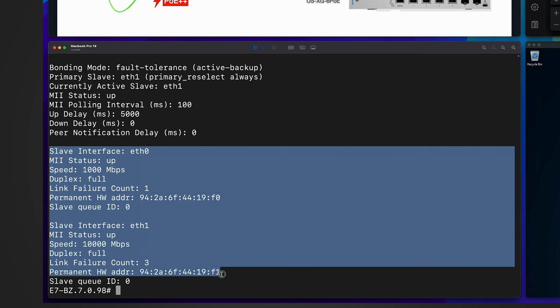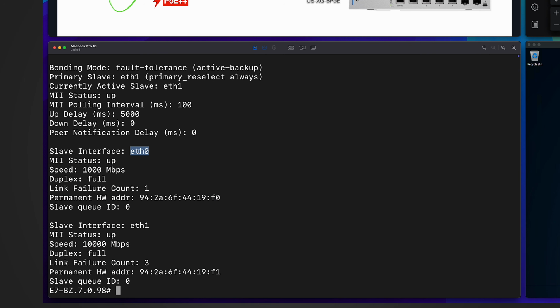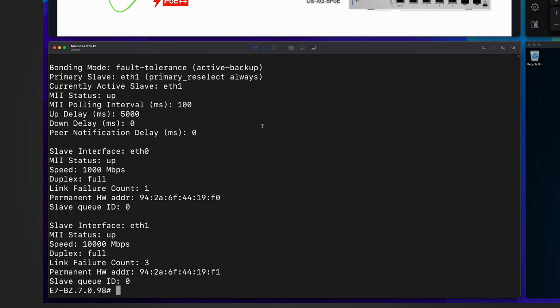Let's check these two sections first. It lists all the participating interfaces, so-called slave interfaces. So the first one, Ethernet 0, is the 1 gigabit one, right? The Ethernet 1 is the 10 gigabit one. Then let's look at this section. It says the current primary interface is Ethernet 1. What's Ethernet 1? It's the 10 gigabit one. So now it answers the question, what's the current active data link? Yes, it's 10 gigabit. It makes sense, right? So then the second puzzle has been resolved as well.